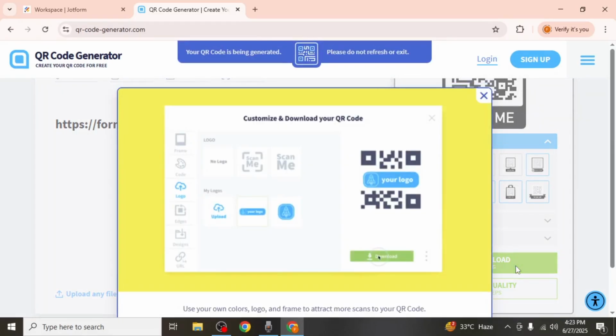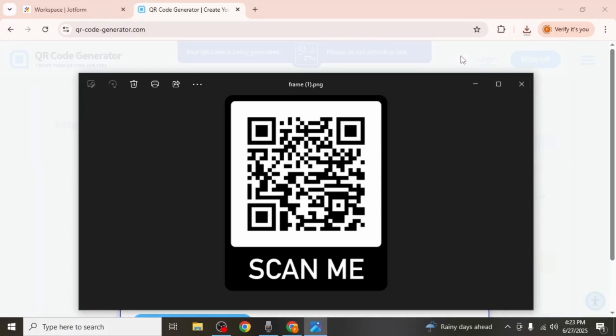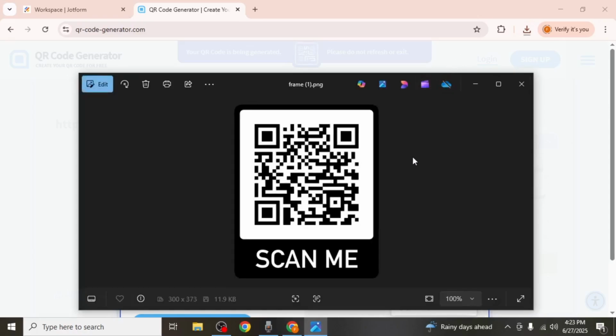Wait a few seconds while the QR code is generated and downloaded to your system. Once it's downloaded, open the image to confirm that everything looks correct. You now have a clean QR code that you can share with others, include in your documents or presentations, or add to any design or PDF you are working on.